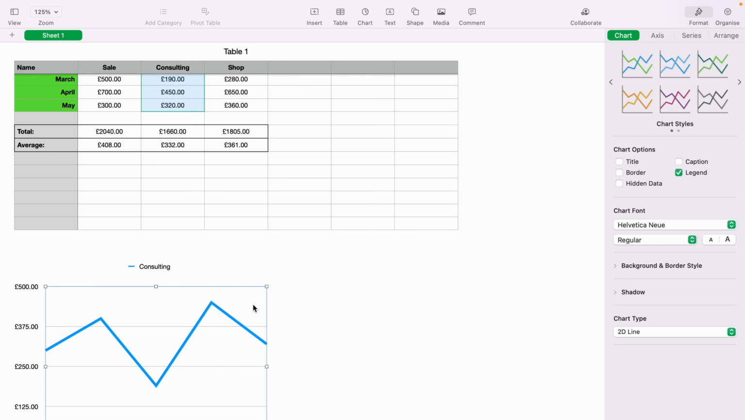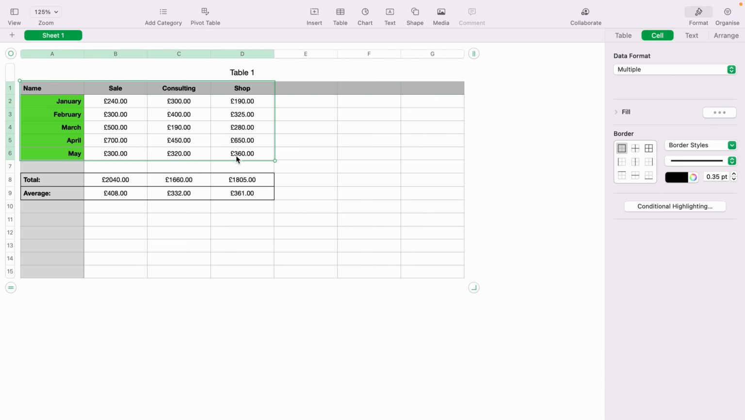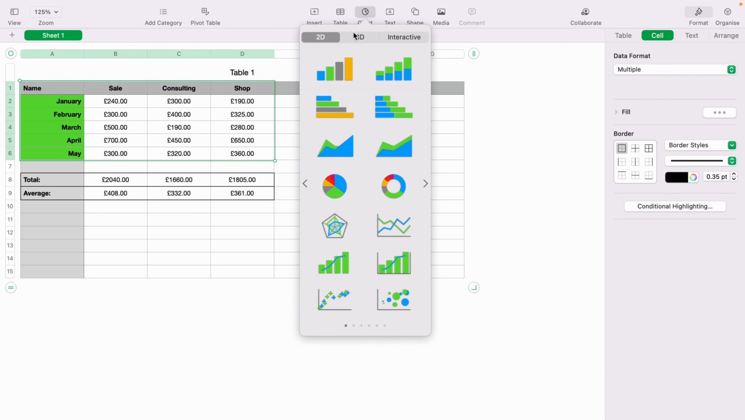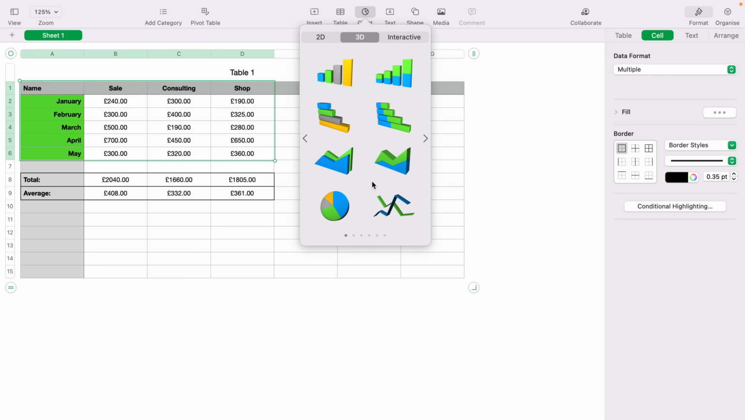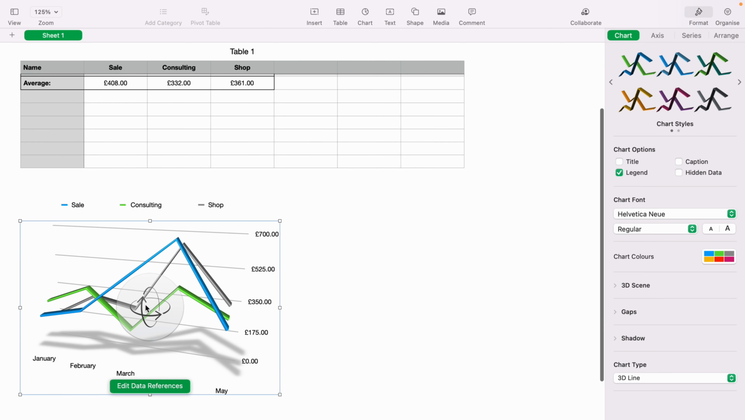So let's quickly get rid of that one and let's highlight all the data again. Now you can make more fancy line graphs by coming up to chart and at the top here selecting 3D, and you can select any of these different line charts. And as you can see, this line chart has been created and you can move this one around. So that's how to make a line chart within Apple Numbers.